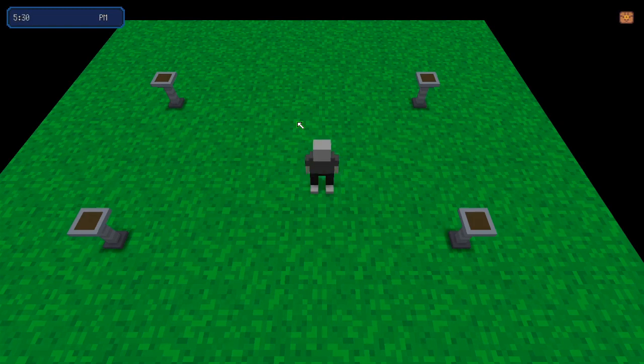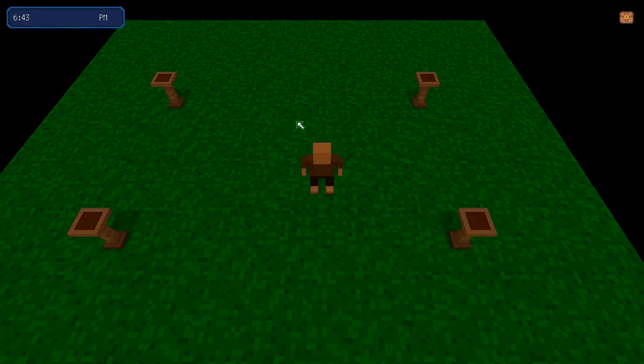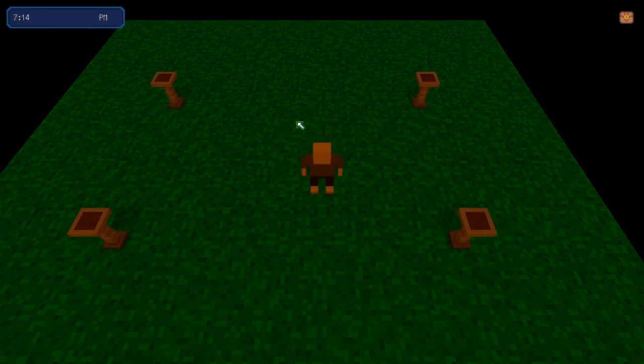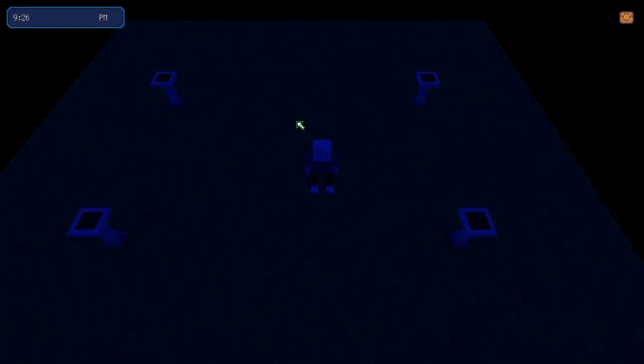There we go. So it should start to change now. It's time to go more yellow. And then when it reaches 8, it should then start transitioning to night. And there we go. It's now 9 o'clock at night, 10 o'clock at night, etc., etc.